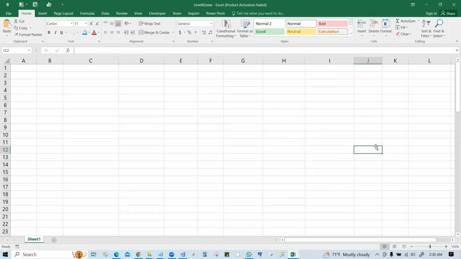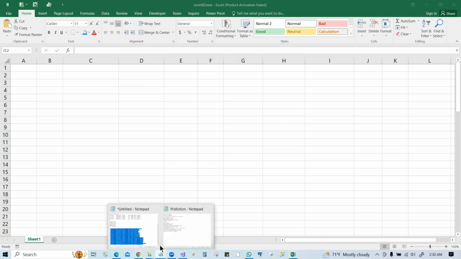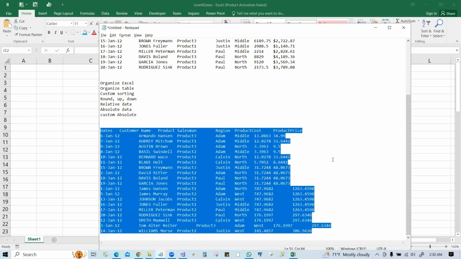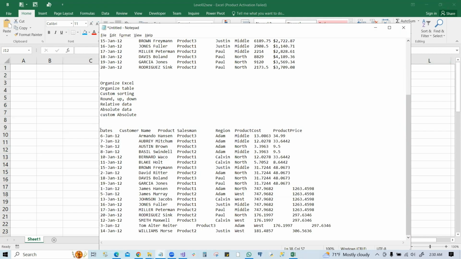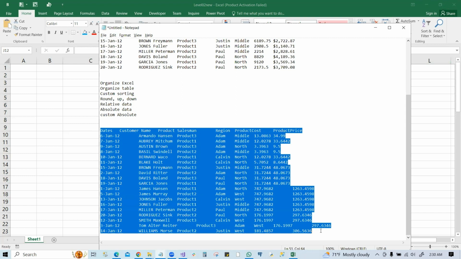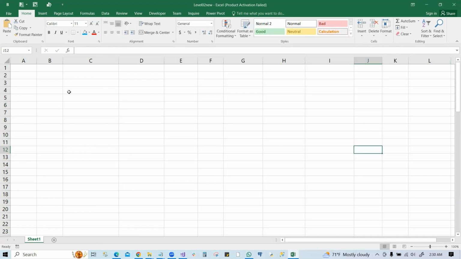I'm going to bring in some tables and show you a few more things with the table. So let's have a table in Notepad. This is the data I'm going to copy and paste into my Excel worksheet. I'm copying this data and putting it right here.